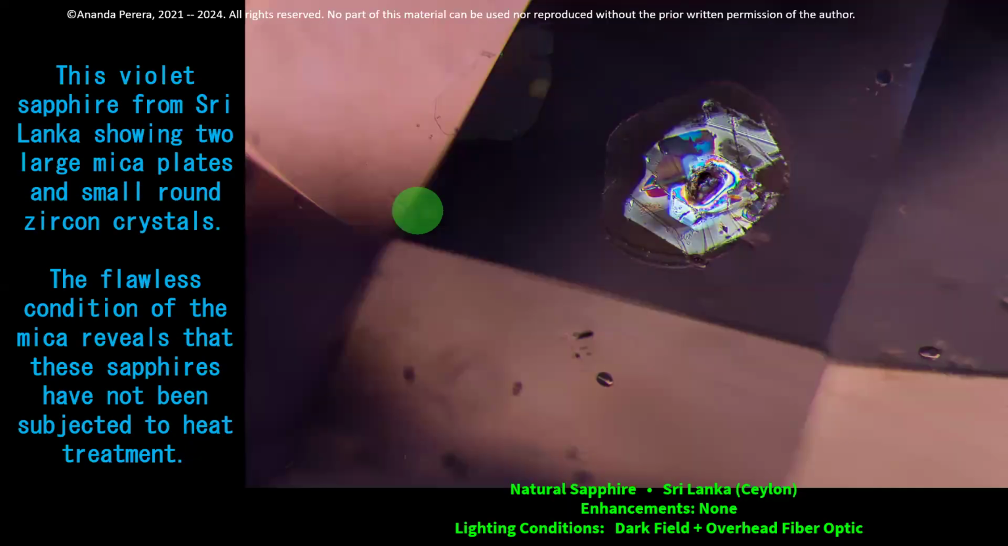Now we are moving to this one. It is also a natural sapphire, a natural stone. There are two lighting conditions used here. One is dark field. The other is overhead fiber optic. Both together, we can see this inclusion here. Look at the inclusions, very beautiful.